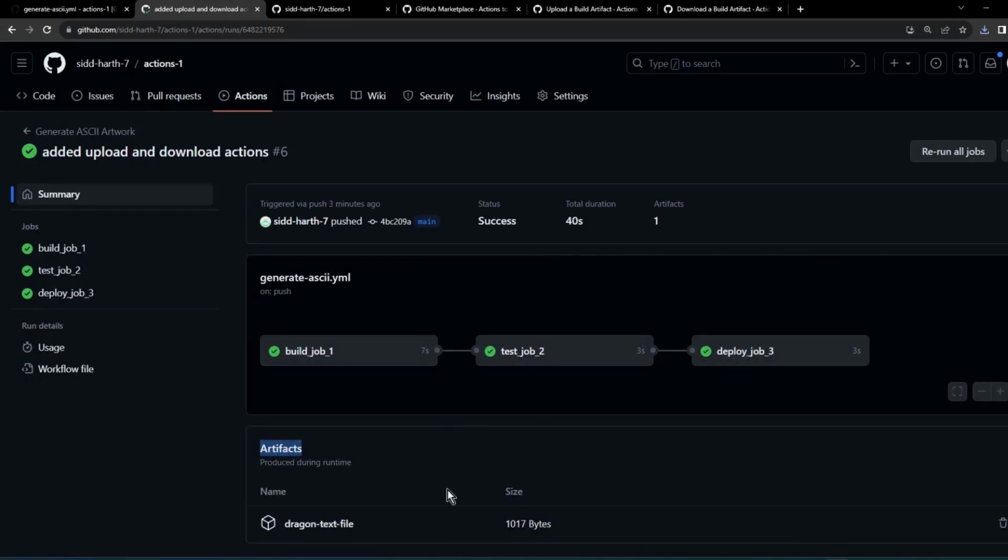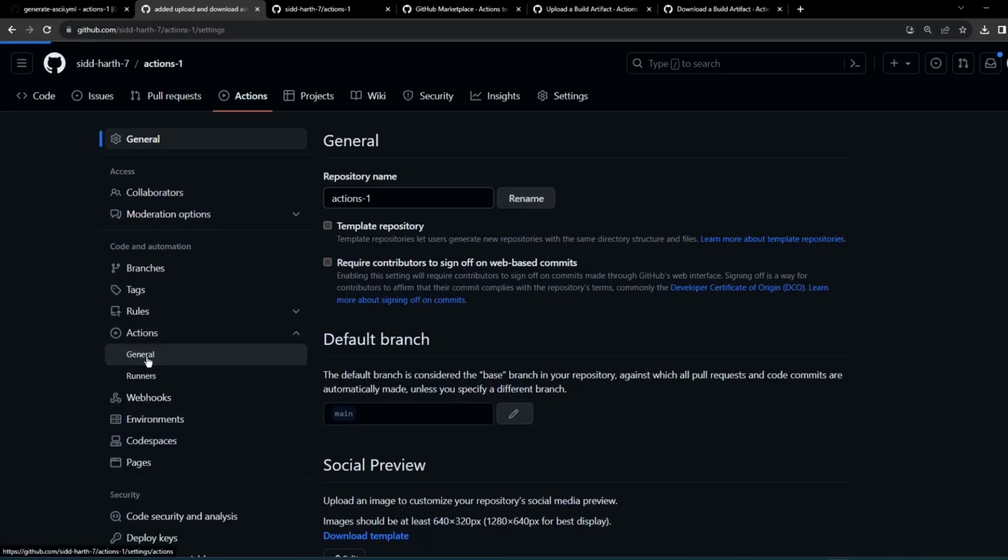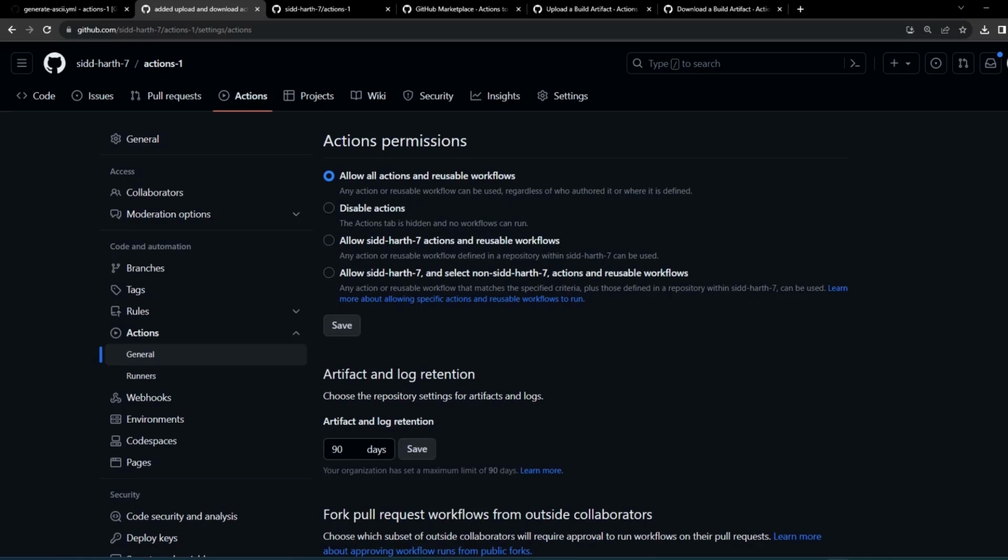This file by default will be stored for 90 days. That is the default time period, but if you want, you can change it. You can go to the settings of this repository. In the settings, go to actions on the left side and click on the general tab. We'll be exploring the permissions in a later video, but here you can see that the artifact and log retention period is 90 days by default. You can also change this. For this organization, the maximum limit is 90 days because this is a free account. Also, the size of the artifact is just a few bytes in our case, but the maximum allowed size is 500 MB in free accounts.